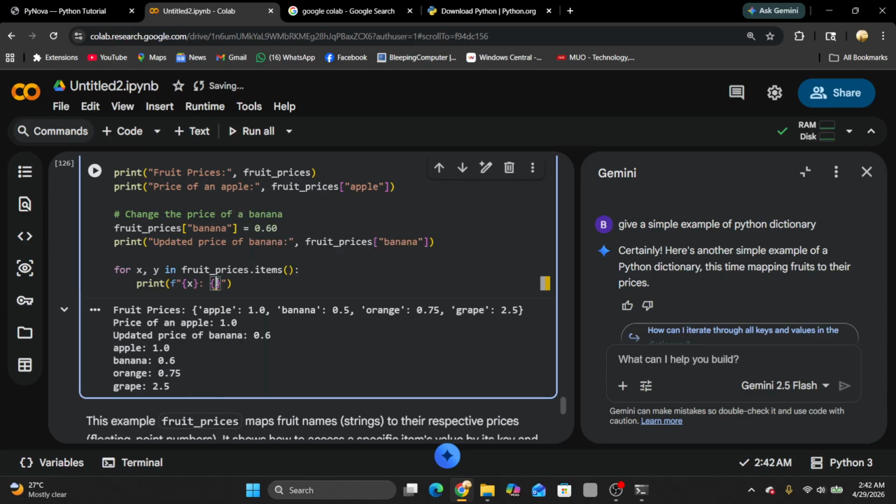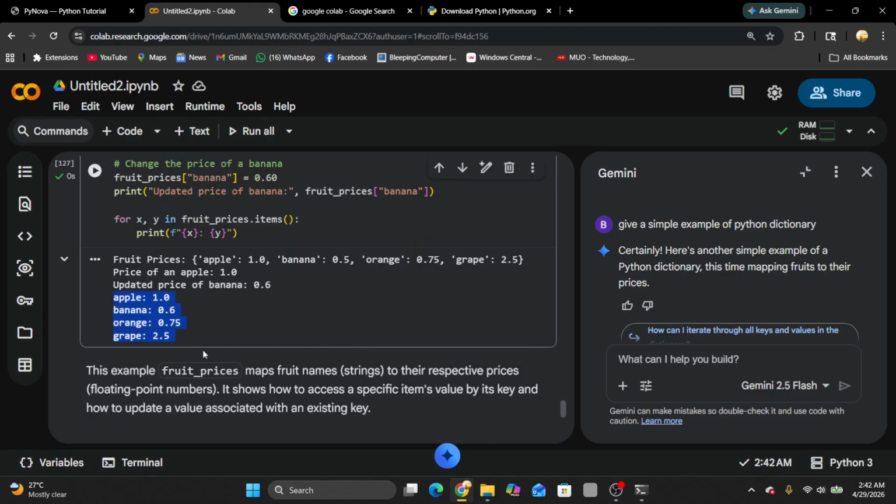It doesn't matter whether it's x or y; key and value is just for your understanding. For x and y in fruit_prices.items(), it will fetch all the items one by one. x will store the key, and y will store the value. Apple, banana, orange, grape are the keys, and 1, 0.6, 0.7, 2.5 are the values. You can change the value at any time by using the key of the dictionary.